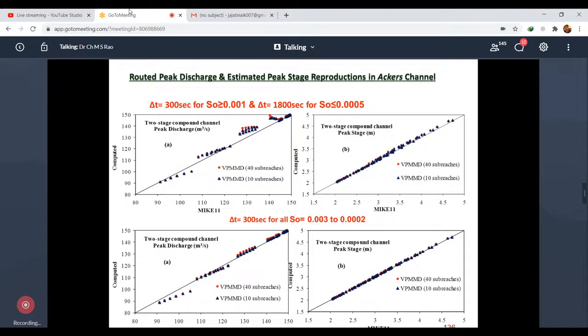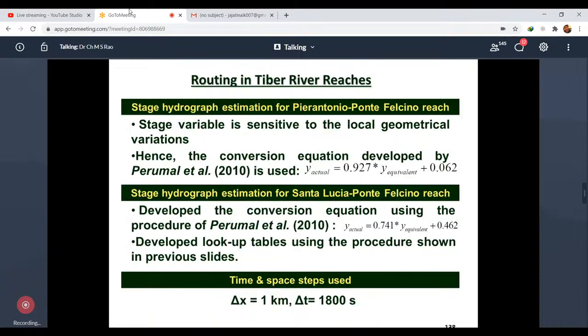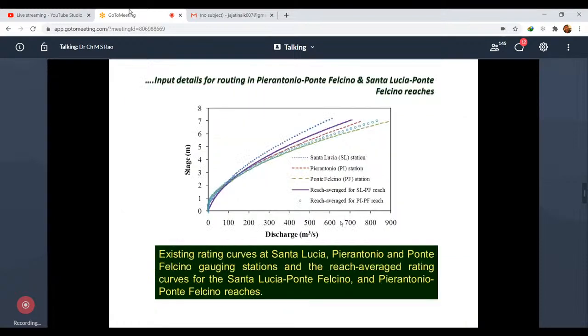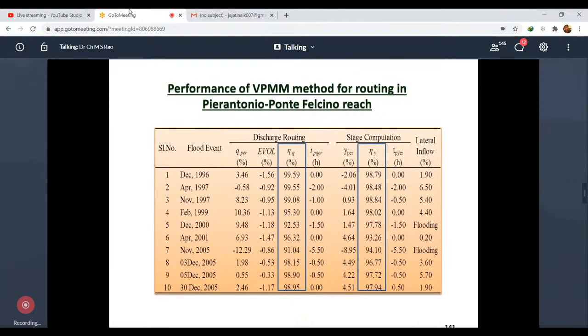These are the performances. You see the results which are computed versus the observed. With Mike 11, the parameters computed are falling closely on the 45-degree line. This is another concept explained on the natural channel for Antonio and Pontefelsno, Santa Lucia. The rating curves we also developed here using a similar model. These are the rating curves I developed for that particular river, upstream and downstream. The model will allow us to compute the rating curves also.